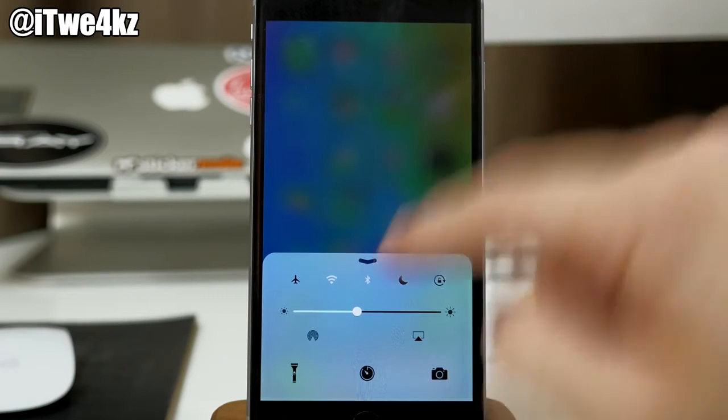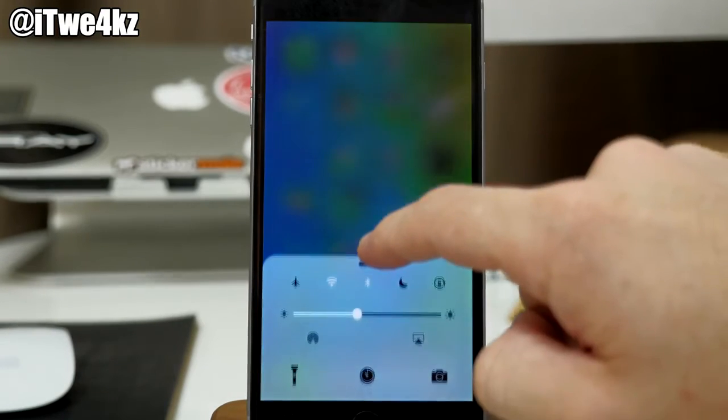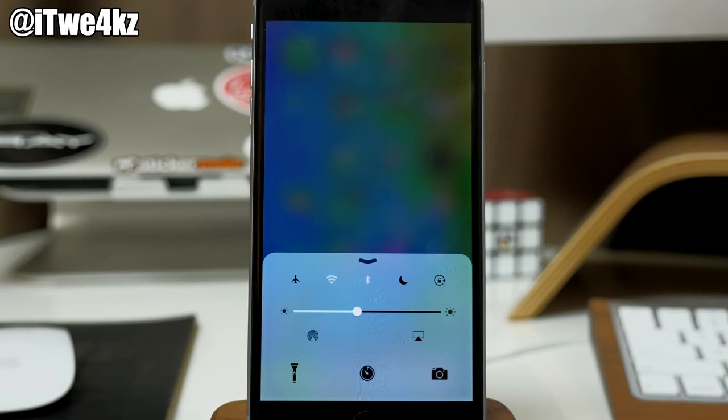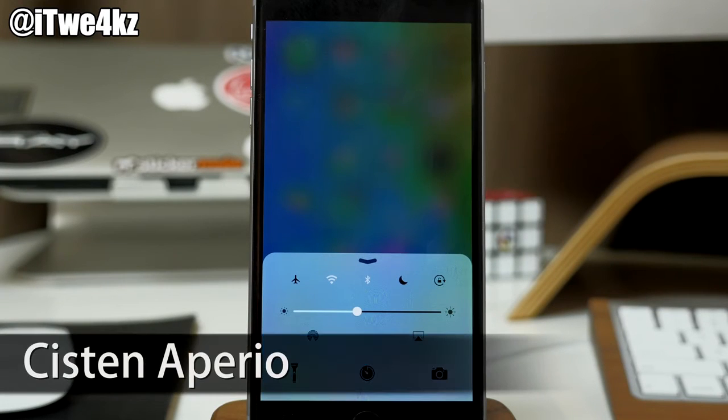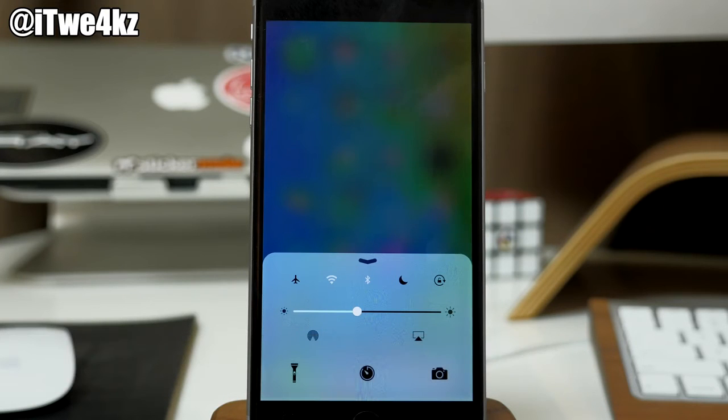Now, you'll notice right up here that I actually get a blur as I pull up my control center, and that's actually due to a tweak called Cistem aperio. I'm not sure how to say that, but basically it allows you to blur out that background right there when you pull up the control center.